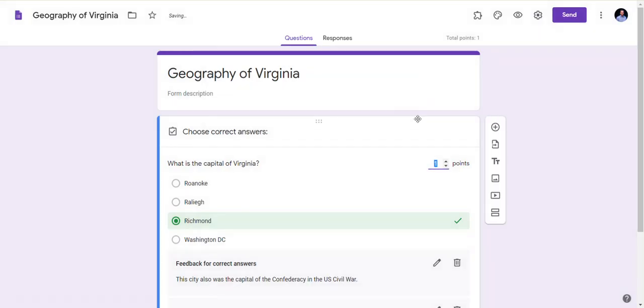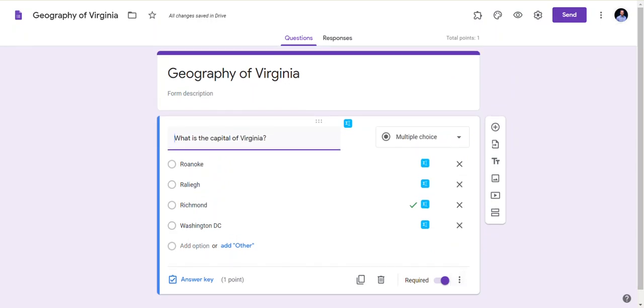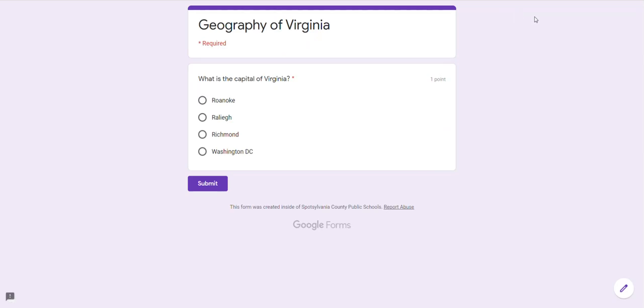Then a good rule of thumb is always to check your form before you send it out to your students. First of all, make sure everything looks good here. I do see that Richmond's still the correct answer. Here's feedback for correct answer. Incorrect answer, point value is 1. I'll press done there. And then if I press the preview button here, it will open up the Google form to what it will look like.